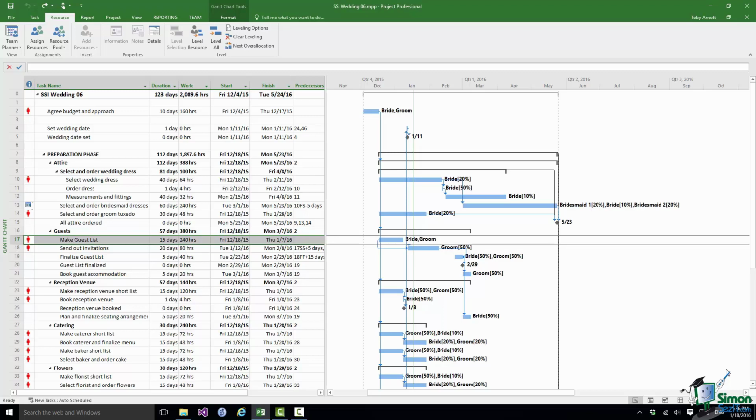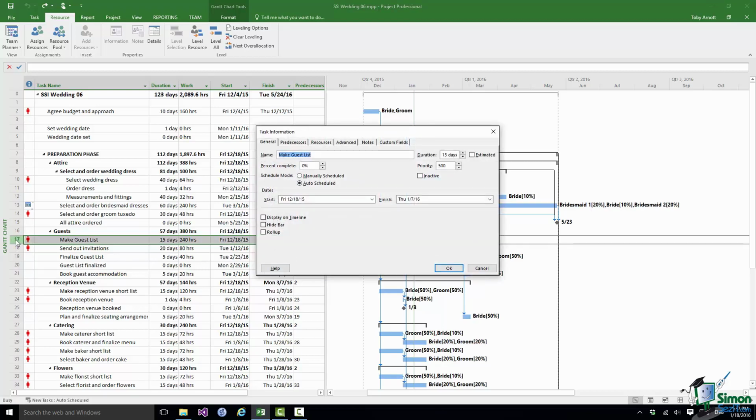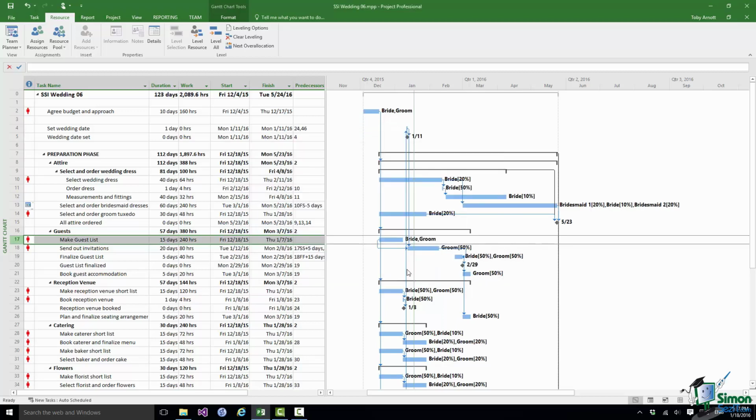But let's suppose the first thing that I'm going to try is to say, well, the most important thing to get started with is to sort out the guest list and the invitations. And of course, as part of that, we're going to need to book the venue so that we can send out the invitations, and we're going to need to have decided on the actual date and so on. Most of that is covered by the dependencies that we've already set up. But let's go into Make Guest List and change its priority from 500 to 600. So we're making that the highest priority task.